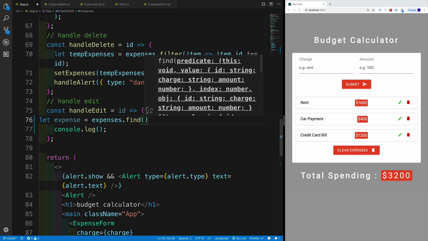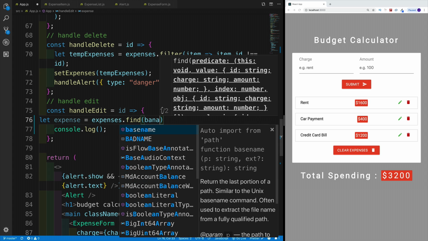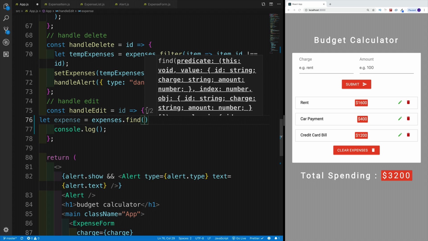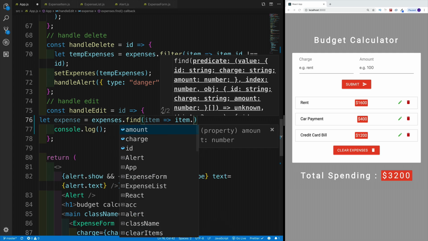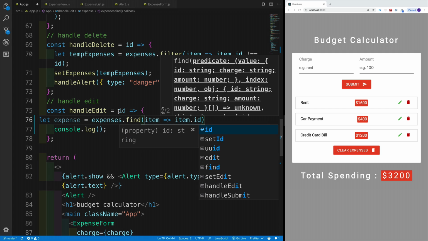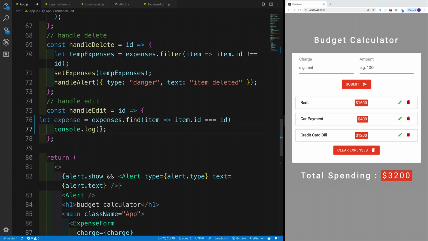Now, within the find method, again, we pass in the callback function. This callback function is applied for each and every item in my array, and as a parameter, I'm accessing each item. I'm going to call this item, but again, we could call this banana. It doesn't really matter, it is a parameter at the end of the day. So I'm saying, if you, item, have the ID that matches the ID that I'm passing in handleEdit, meaning for each item that I'm clicking, then please return this particular item. So if item.id matches the ID, then our expense is going to be that particular item.